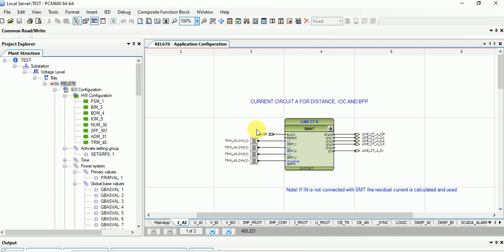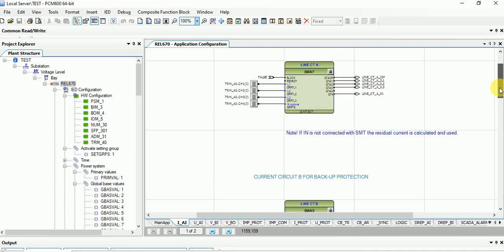As you know, this relay is used for distance protection. So for distance protection, current voltage configuration should be required. So first of all, we will configure the current. For current, just after opening this application configuration page, go to IAI module, IAI page. Inside this page, you can see the two modules, current modules is available.